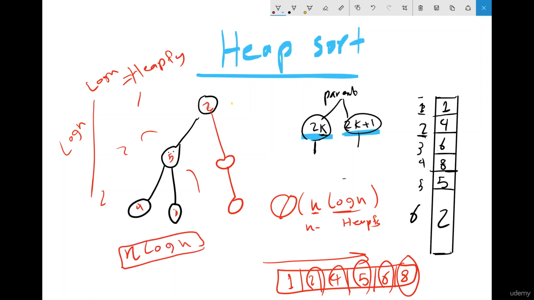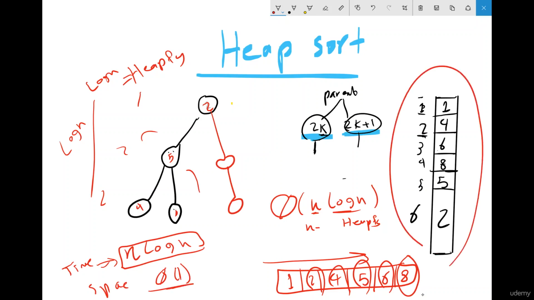I also say this is the best algorithm because not only in time, for space also, this takes O of 1 space in comparison with other sorting algorithms, because here it did not use an additional array, it used the same array and tried to sort the elements inside the array.